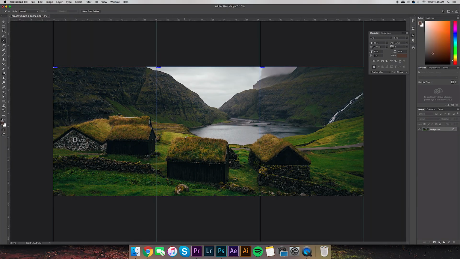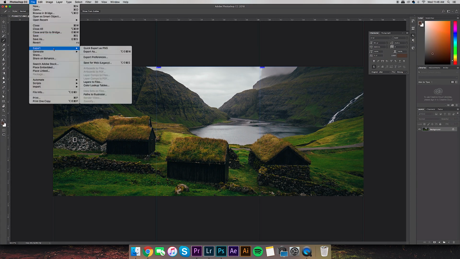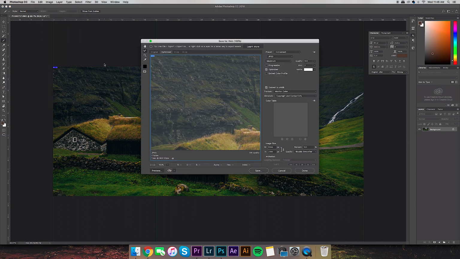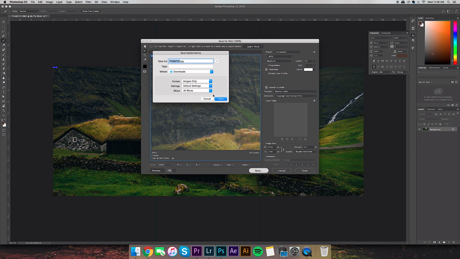Easy as that. So now the last step is going to be going to File and Export and Save for Web. We want to make this a JPEG with the quality at 100. When hitting save, just make sure that slices is at all slices, and you can save it wherever you want, making your file name whatever you'd like.